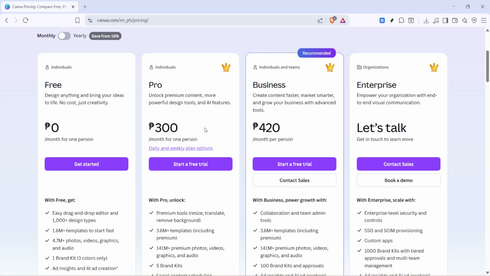You won't be charged until the trial ends, and you can cancel anytime during the trial to avoid being billed. A handy tip is to set a calendar reminder a couple of days before the trial expires so you can decide whether to keep Pro or switch back to the free plan.